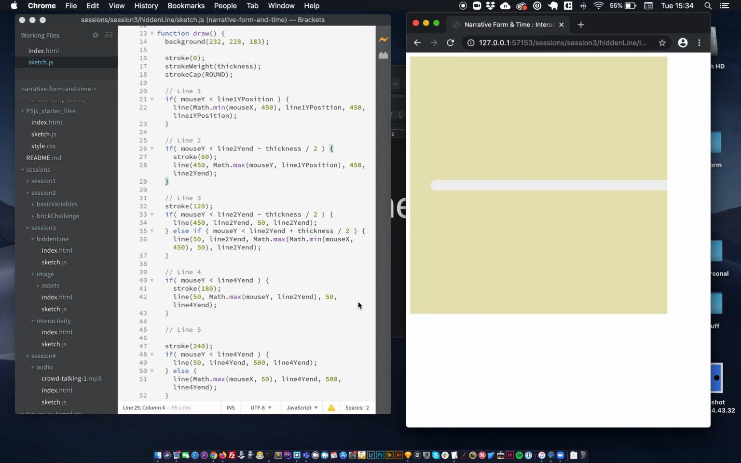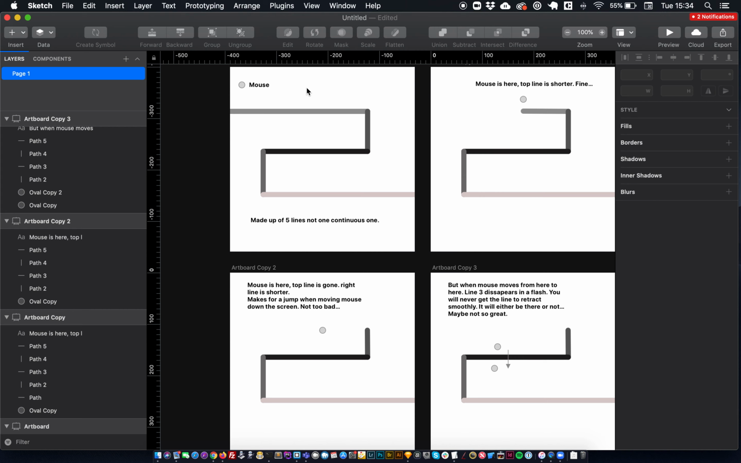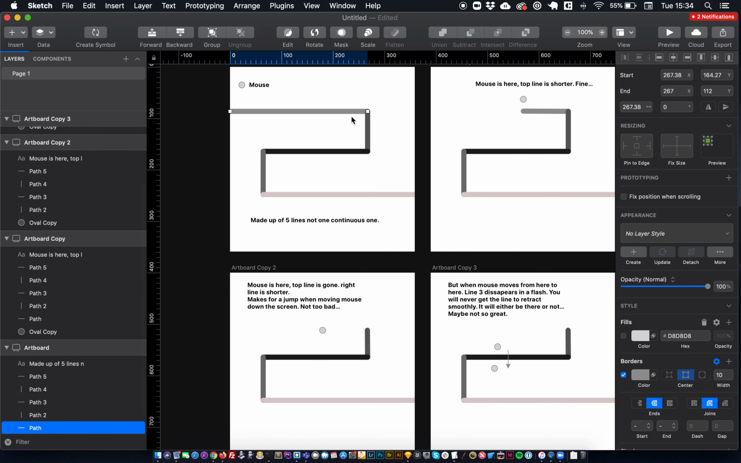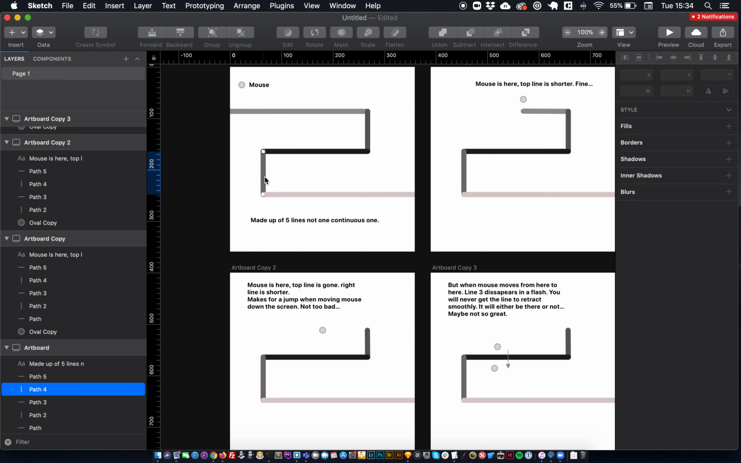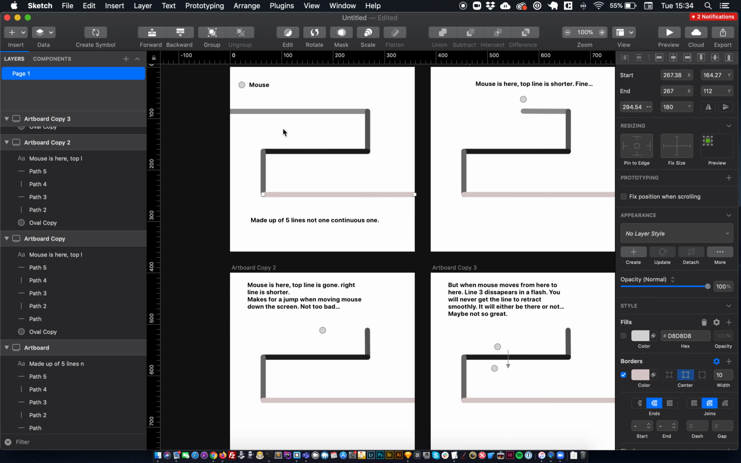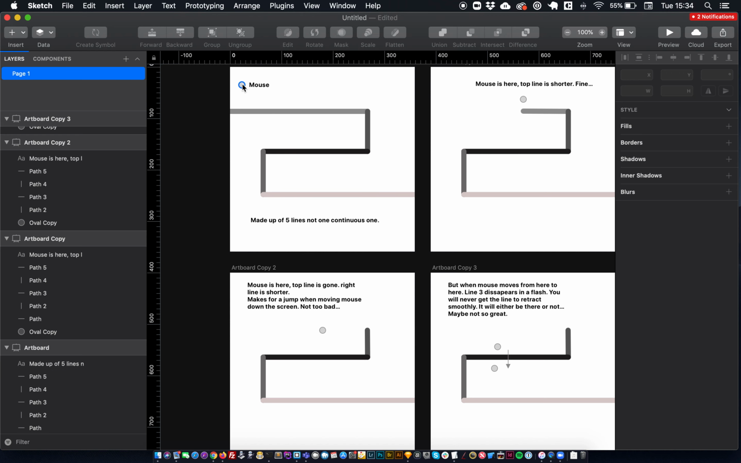What you have to think about with this squiggly line is that the line is going to be made up of, I've removed one of the squiggles, but the line is going to be made up here of 5 different lines. So depending on where the mouse is, you're going to show or hide those lines, and you're going to change the width and length of those lines. So you have to deal with each line on its own basis.